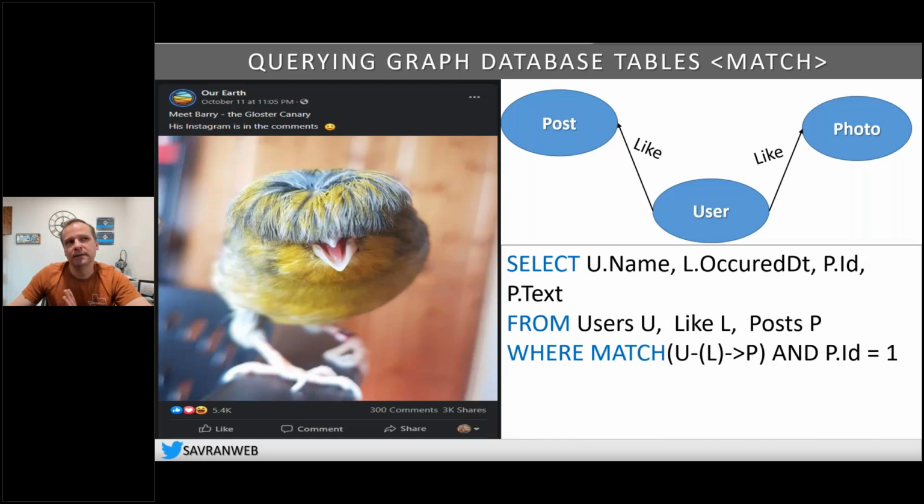As you can see, this time my entities are not the same anymore. I'm going from the users table to the post table by using the like relation. And let's say my ID is 1. So this is going to give me everything that I like in the system.